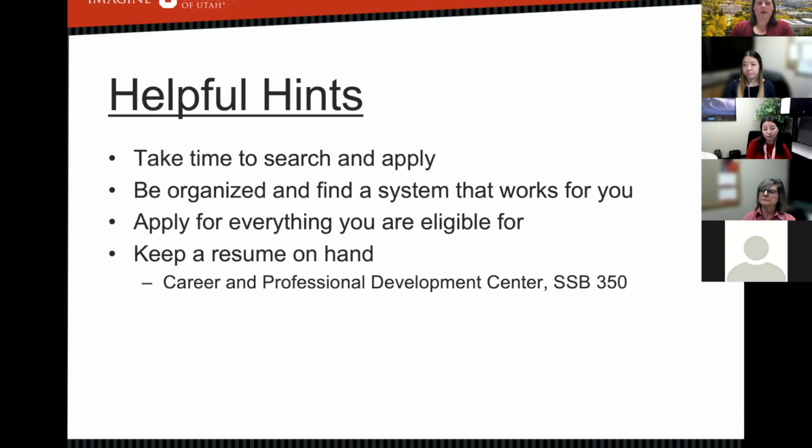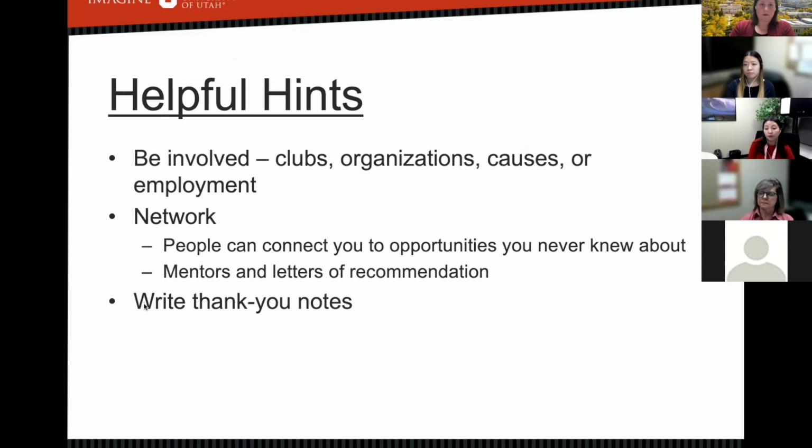Because some applications do require a resume, our Career and Professional Development Center here in the Student Services Building, room 350, has really great resources to help you develop your resume, and they can edit it and give you suggestions. We advise checking out their website as well. I believe they continue to have virtual appointments.